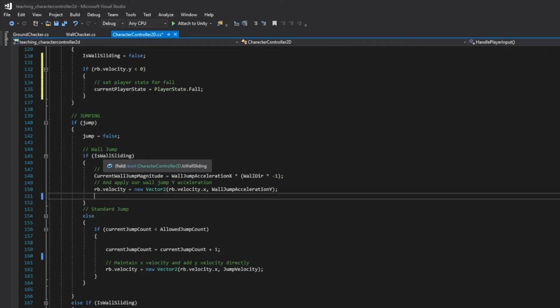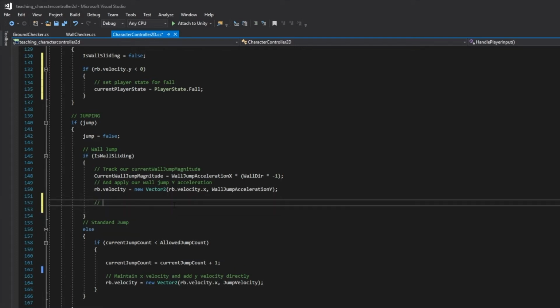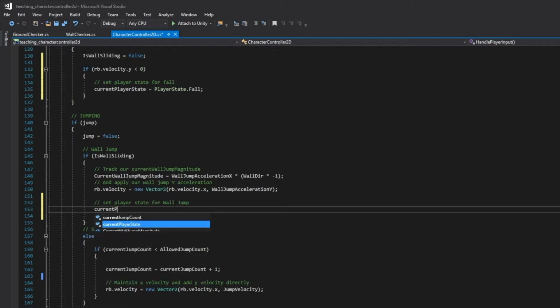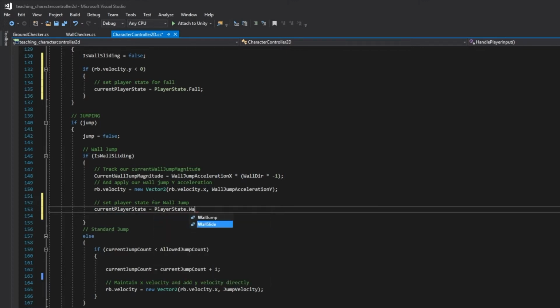Now let's keep going down, and the next one that we're going to do is the wall jump. So again, pretty straightforward. If the player is wall sliding, they've pushed the jump button, we know that they're going to do a wall jump. So underneath this existing code inside of the is wall sliding if conditional, we'll add a new comment for set player state for wall jump. And we'll say current player state equals player state dot wall jump.